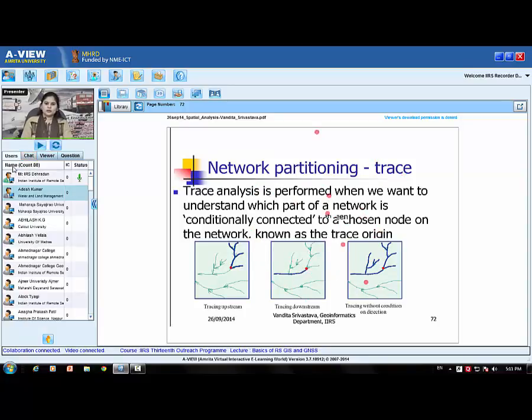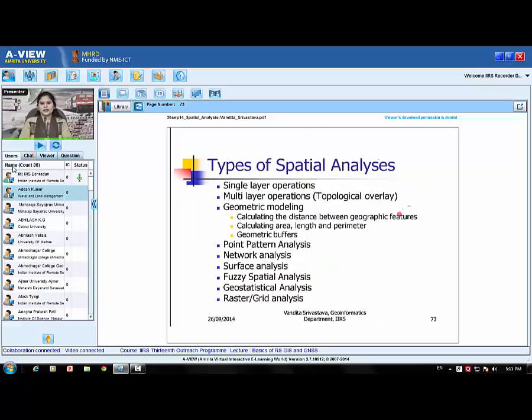There are many more other commands here. And finally, a list of all operations. Again, they have been shown, but I would just like to quickly add upon that. Single layer operations, when we perform them on one layer at a time, we call them single layer operations. An example is buffer operation. Multi-layer operations, all topological overlays are an example of multi-layer operation.